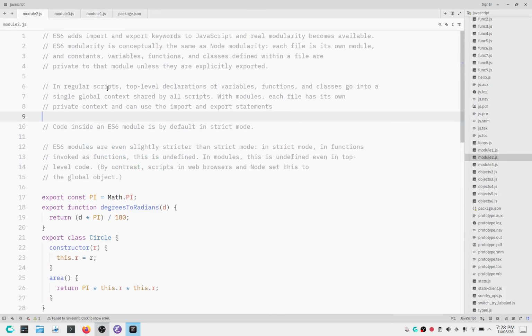So now we will proceed. I have some notes here so that I don't forget what I intend to discuss. ES6 added import and export keywords to JavaScript, and real modularity became available to the JavaScript and Node.js ecosystem. Now, on a conceptual level, both the systems of CommonJS and ES modules are similar. That is, each file is its own module. Constants, variables, functions, and classes defined in a file are private to that module or file unless they are explicitly exported.